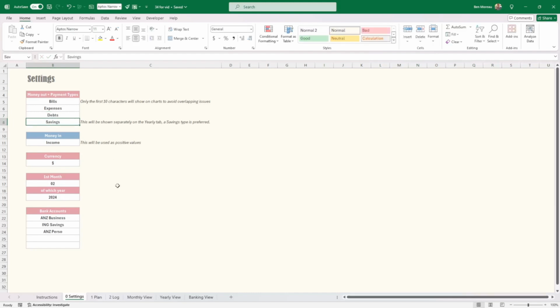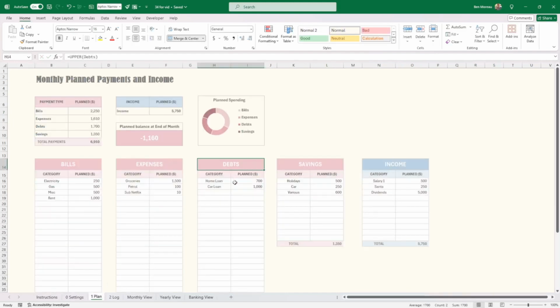Okay, so I put back the debts. And we go back to our planning. And then we do this. And then we do that. We put savings. Where do we want to? The salary, how much we're expecting to get every month. And all that. Dividends, all that you want to put here. So here, this is quite important. That gives you the balance at the end of the month.